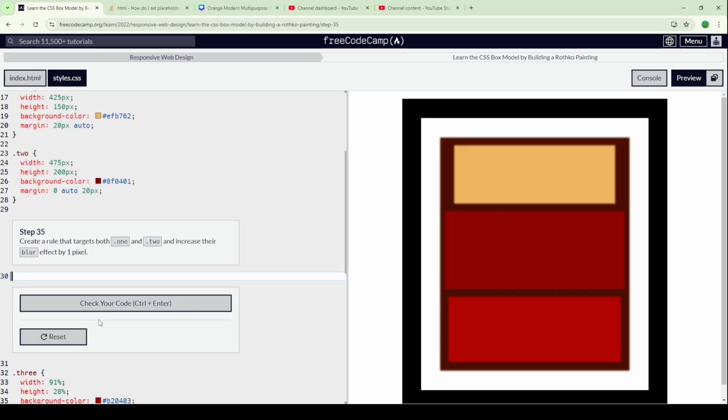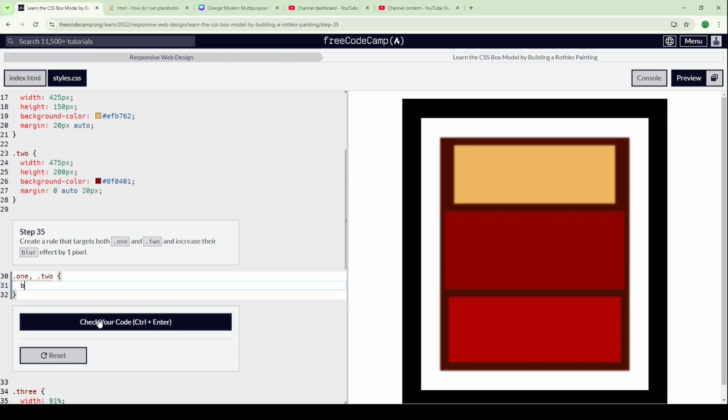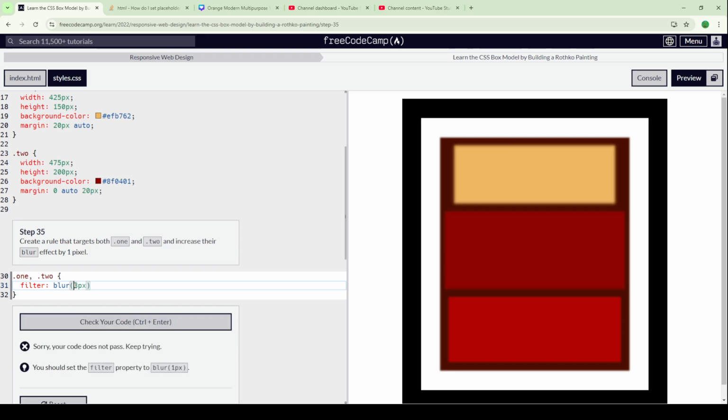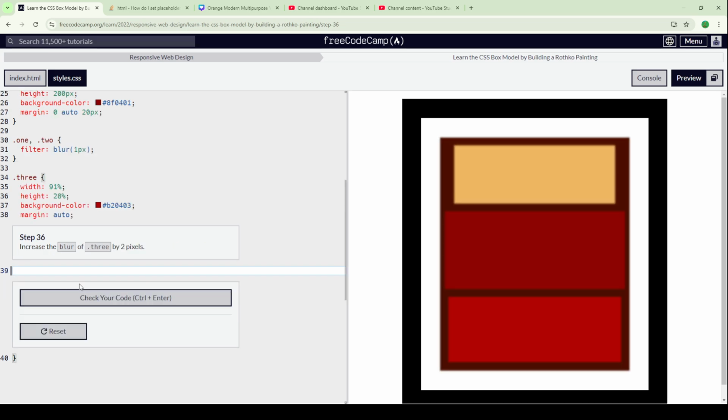Create a rule that targets both .one and .two. Increase their blur. Filter: blur 3px. Should be 1px. Increase the blur of .three. Filter: blur 2px.